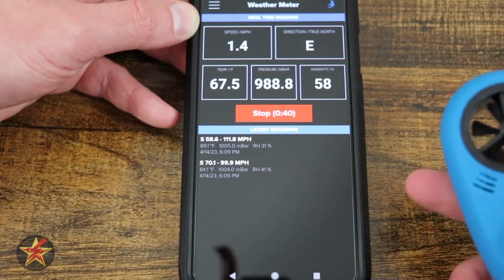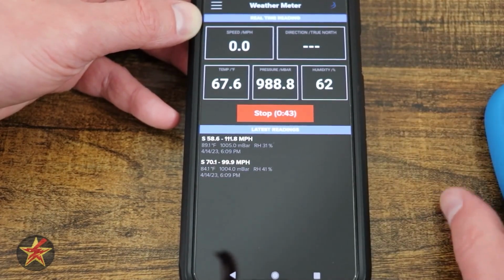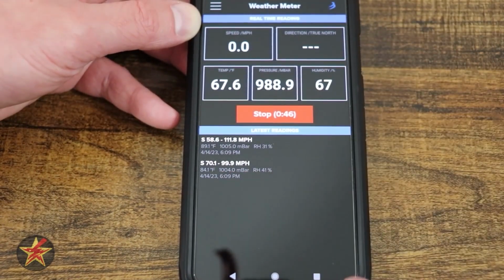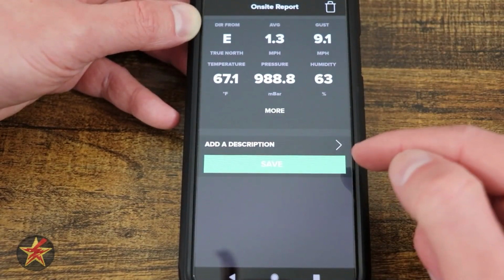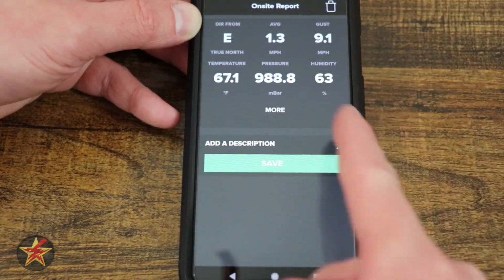There I started up aimed in the opposite direction. The direction is actually being pulled from the cell phone itself as to what direction it is. And we'll stop that. And then once we do that, we've got direction, average, gust, humidity, all that.